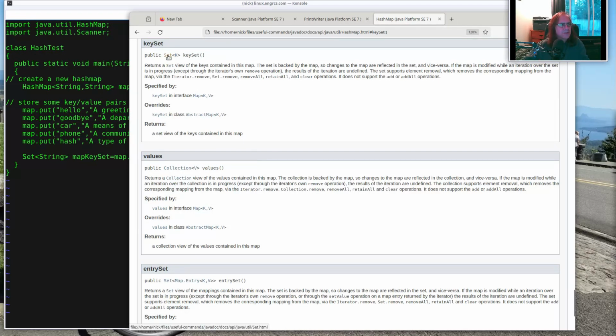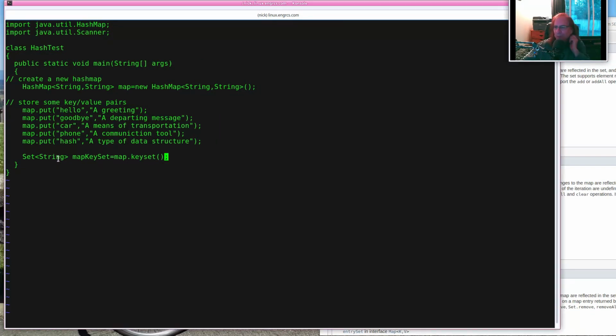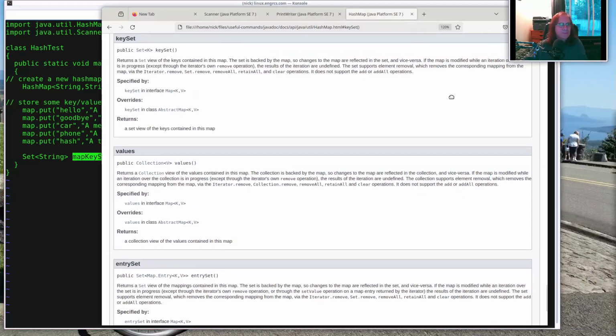Right, and it's going to return something of type set, where I've specified that this is a set where the elements are strings. So we don't necessarily know yet what exactly this does, but it should return something in this object that's associated with each of the keys. In other words, hello, goodbye, car, phone, and hash.